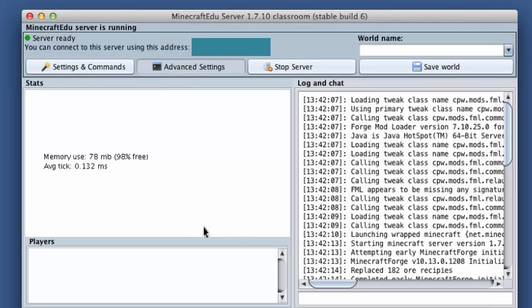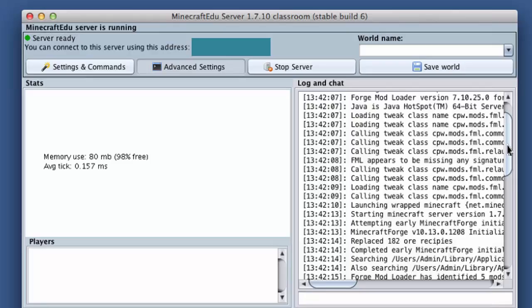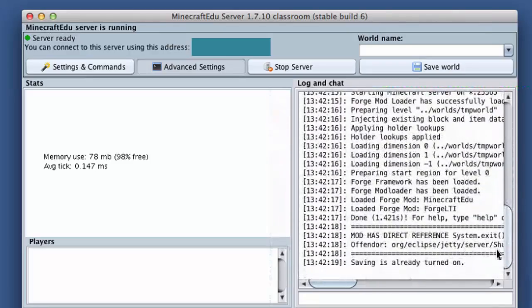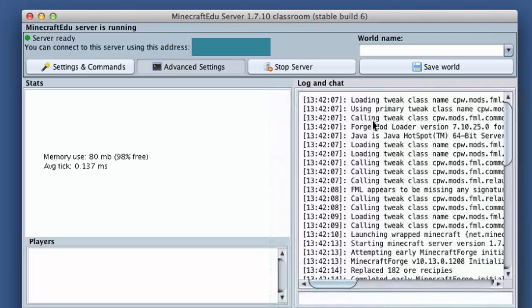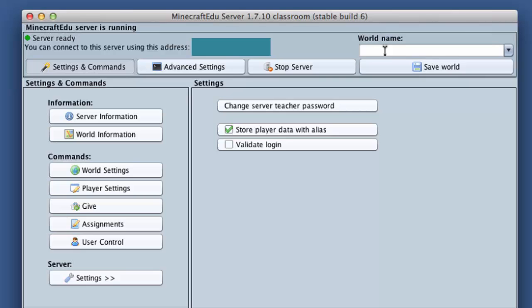Here under Advanced Settings, this is where you'll find how much memory is being used and how well your server is performing. But then all of those little messages that get popped up get saved right here. So I can see what's going on with the server, and then also all of the chat messages that get put in there as well. I can see all of those. This button right here will stop my server so I can save it. And then if I click on Save World, this is going to give me the option to save my world and the work that my students have done here.